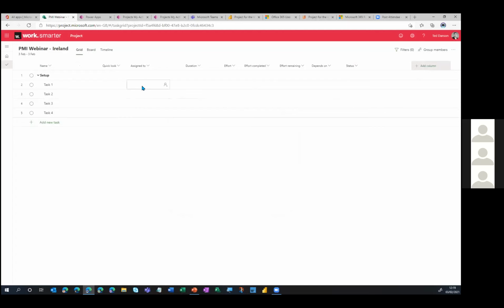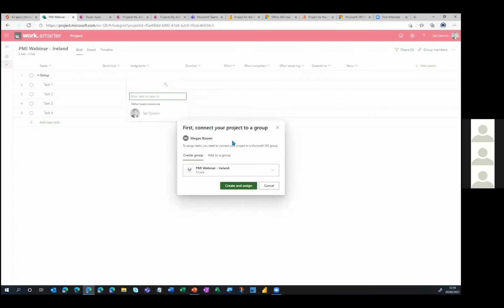So what I'll do now is start assigning some resources. And in order to do this, all I need to do initially is start typing in the name of a colleague. This then goes off to Azure Active Directory, looks at the Office 365 user profiles, and I can then pick and choose and add people. So I'm going to add Megan. And straight away, it's asking if I want to now connect my project to a group.